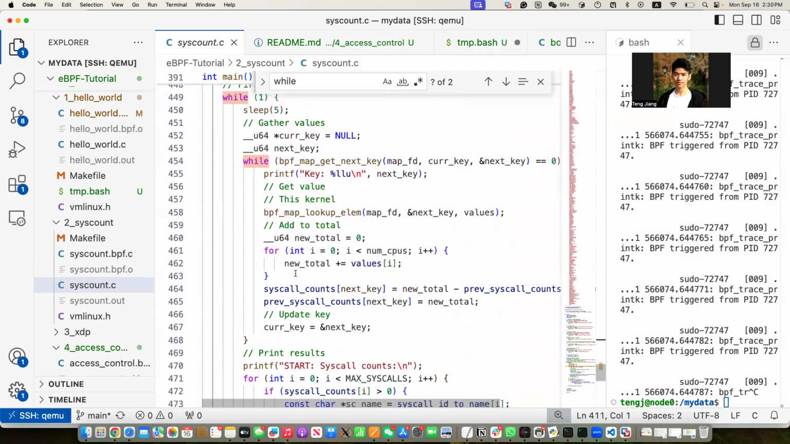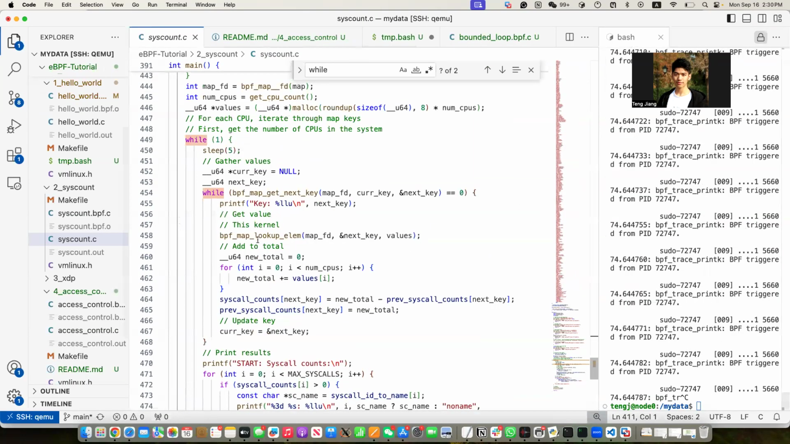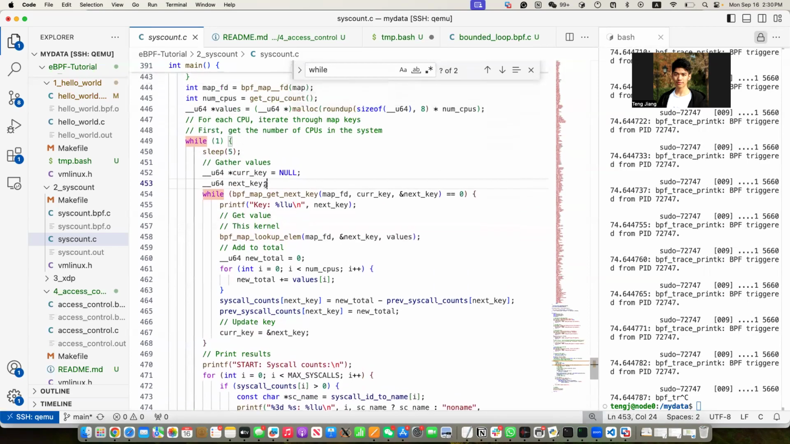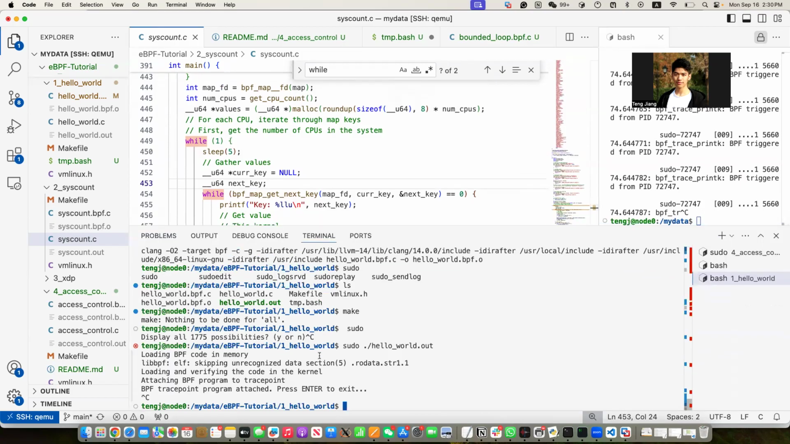Okay, so I have to break this down a little bit because it's a little hard to understand. This is a while one loop that constantly gets records from the map and then clears it up from the user space. You can see this is syscount.c, it's not bpf.c. So that's how the BPF program interacts with the user space program, through this map.